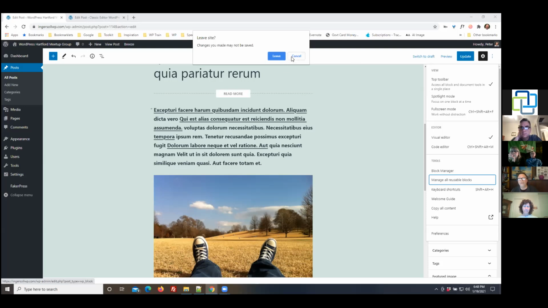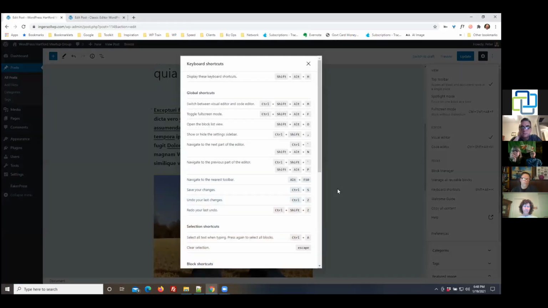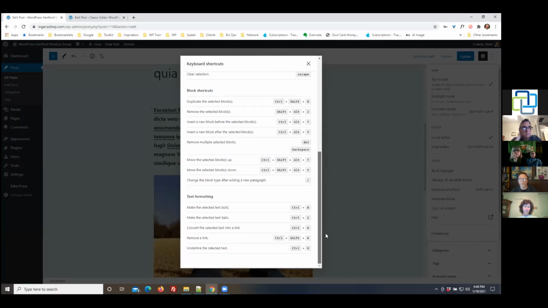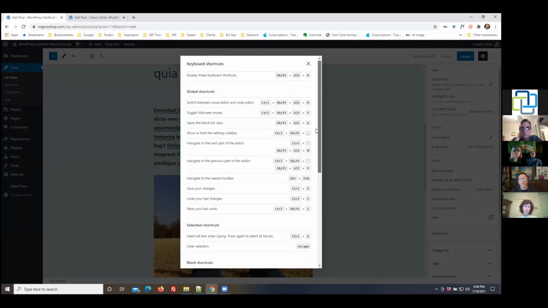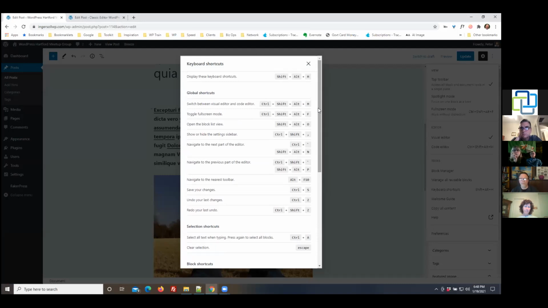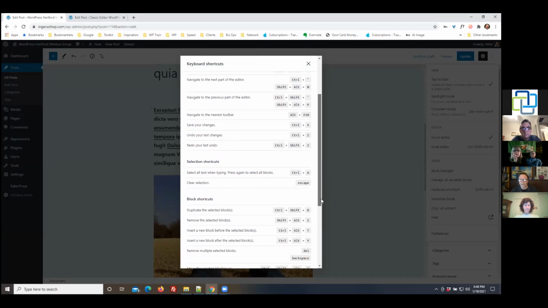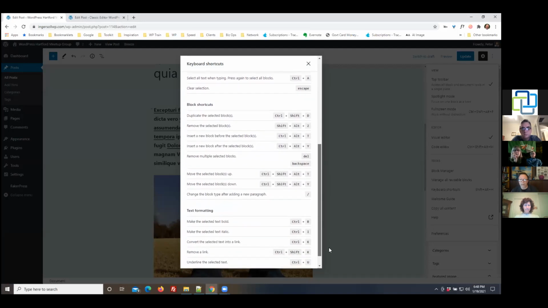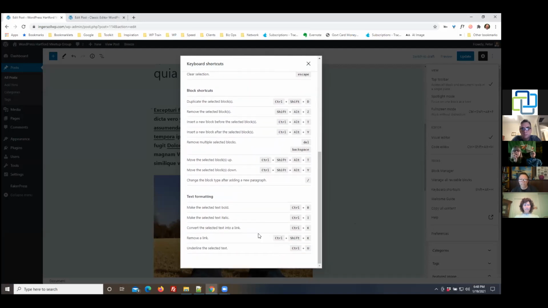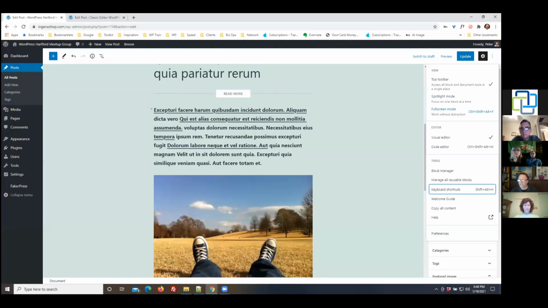Keyboard shortcuts is kind of interesting in that it just shows you the keyboard shortcuts that you have the options of, in case you didn't know that you had keyboard shortcuts. People might be used to Control S, for example, for saving, or undo your last change. Control Z is nice and handy. The copy and paste, those are all here. Your list of keyboard shortcuts. It's just a place where you can find those.